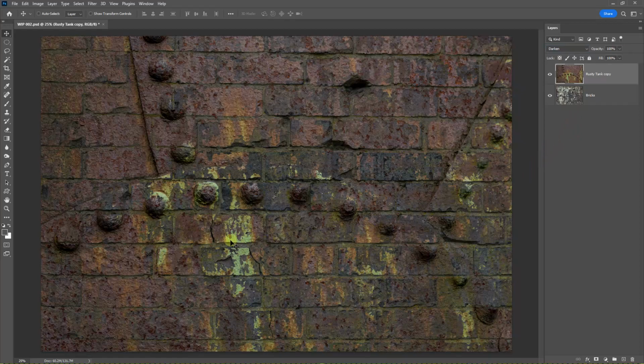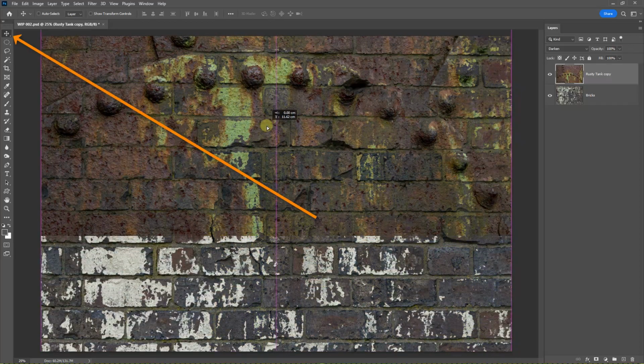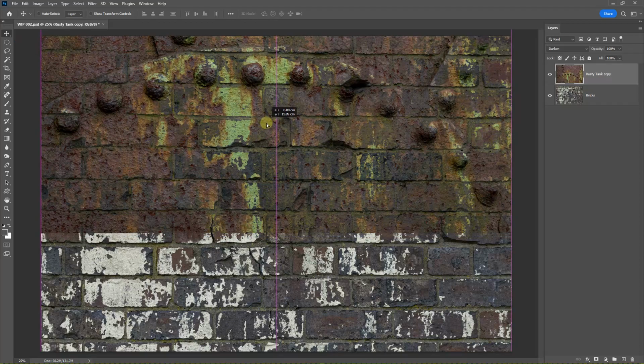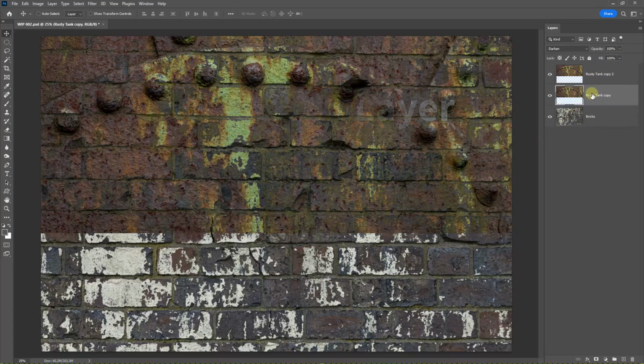Now the shape of those curved rivets make a nice frame within a frame. So using the move tool, I decided to move that piece of ironwork to the top of my image. Then it seemed to make sense that, well, why don't I do the same for the bottom? So coming back to my layers, Control J will make a copy of that layer. Let me select this one here.